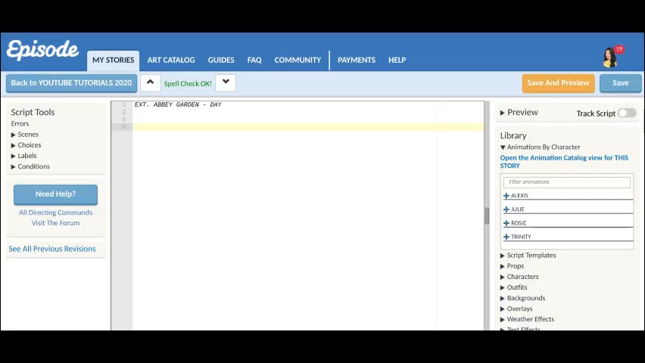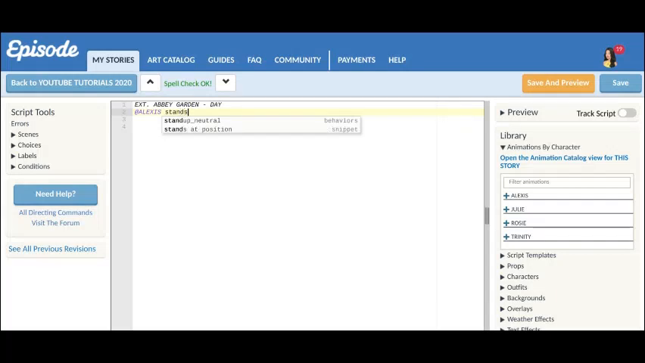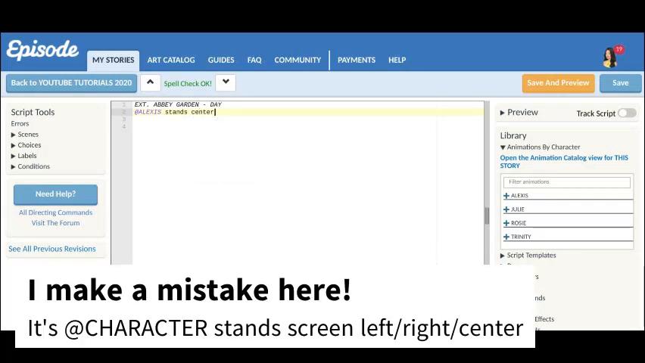Right now, what I have open is my script on Episode Interactive. So this is just my background, which you can find in our catalog. So first, I'm going to have my character in the scene. So I'm going to do @Alexis, which is my character. You guys can put whatever character yours is. Stand center. So now I want her to run off screen.